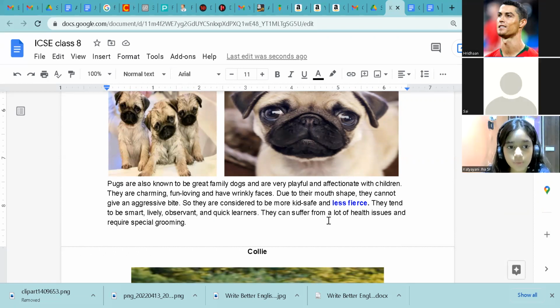Pugs are also known to be great family dogs and are very playful and affectionate with children. They are charming, fun-loving, and have wrinkly faces. Due to their mouth shape, they cannot give an aggressive bite. So they are considered to be more kid safe, and less fierce. They tend to be smart, lively, observant, and quick learners. They can suffer from a lot of health issues and require special grooming.